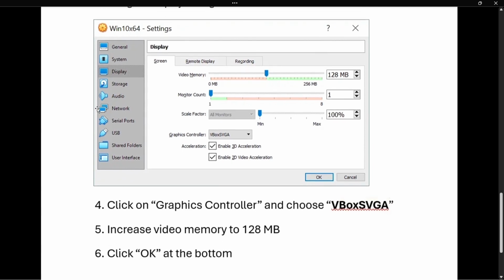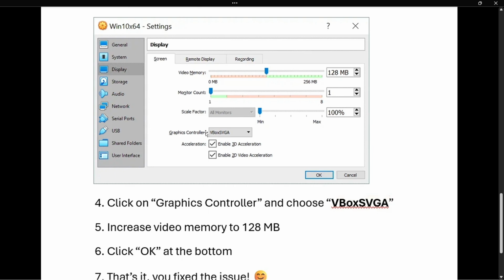The first thing would be to click on graphics controller down here in the bottom, and make sure it says VBox SVGA. So in case that's not selected, simply click on it, and from the drop-down menu that pops up, select VBox SVGA and nothing else, okay? That's it.